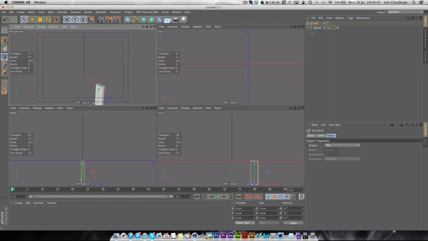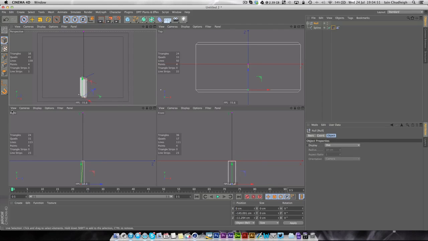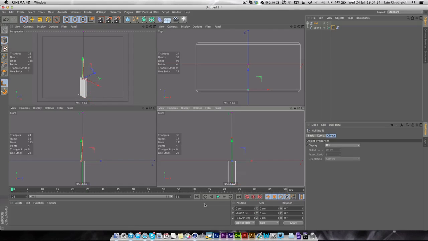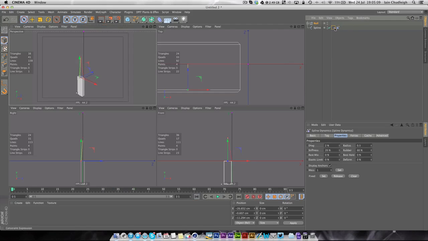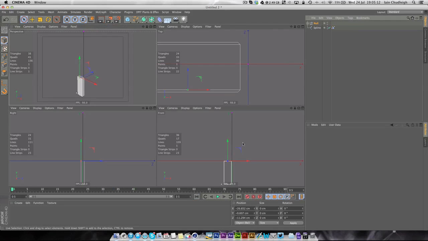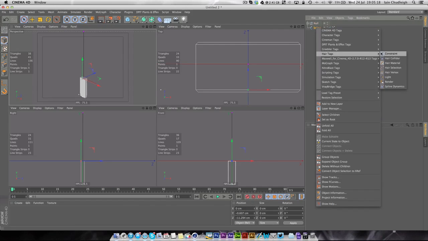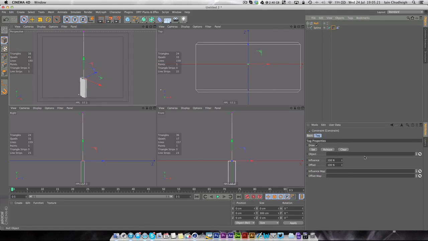One thing I did forget to do as well is move the anchor point of this up, and I'm hoping this doesn't kind of destroy the whole system, which with splines it might do. If we move it across, yeah, you can see it's mucked up a little bit. And to fix that, all we have to do is delete the constraint and kind of redo it a little bit. So make sure it's in the middle again, right click on the hair tag, constraint, and drag in our null and click set, making sure that point's selected as well.